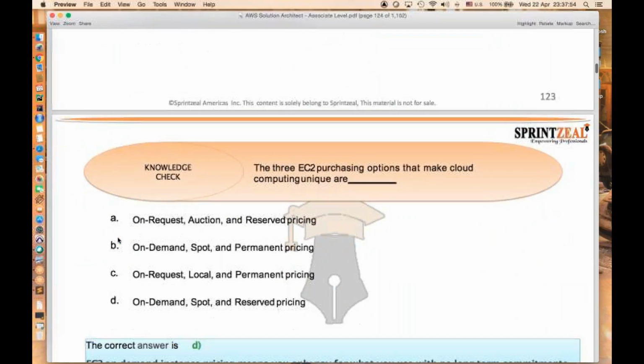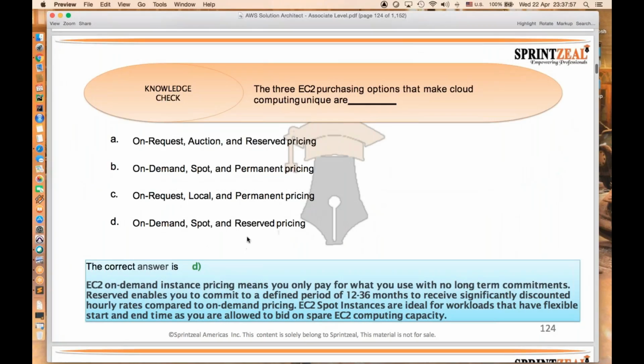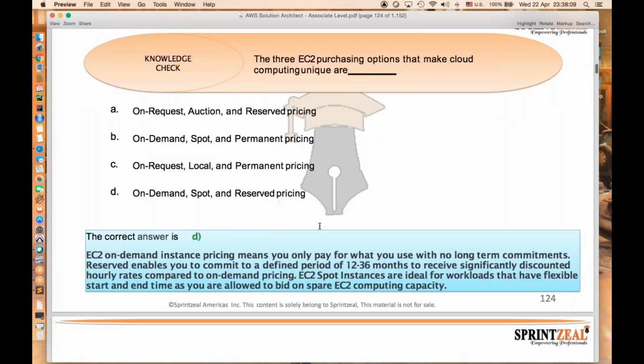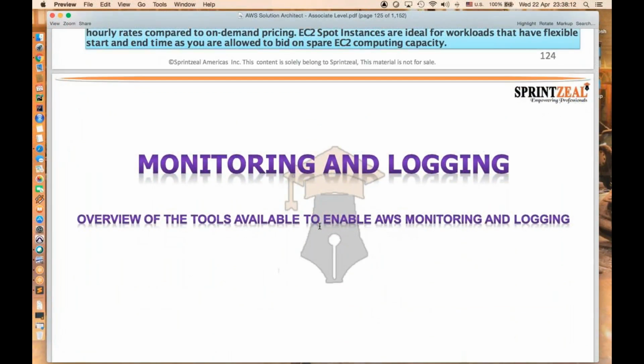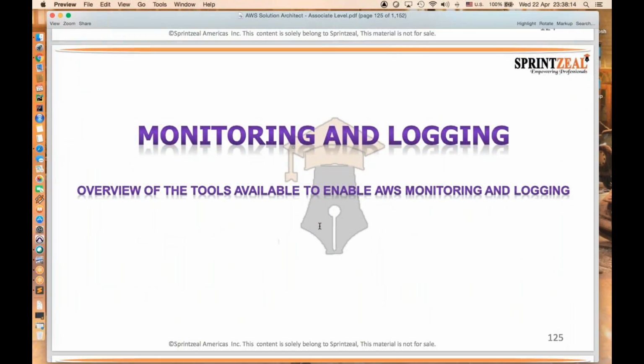So it is D, because there is reserved pricing instead of permanent pricing. That's the difference. You see, it's D. But you're almost there.